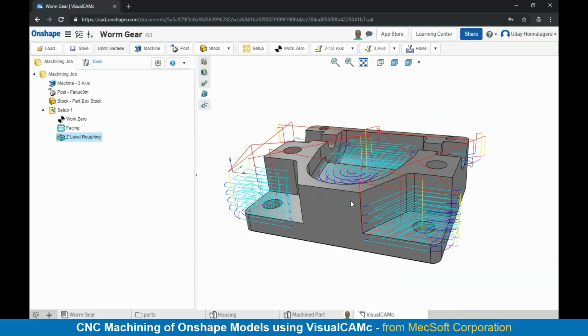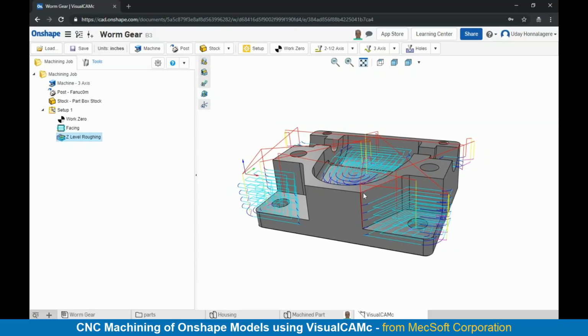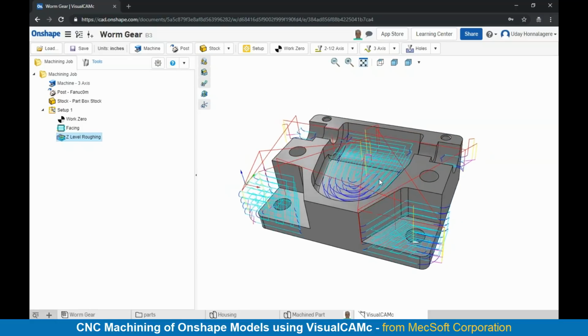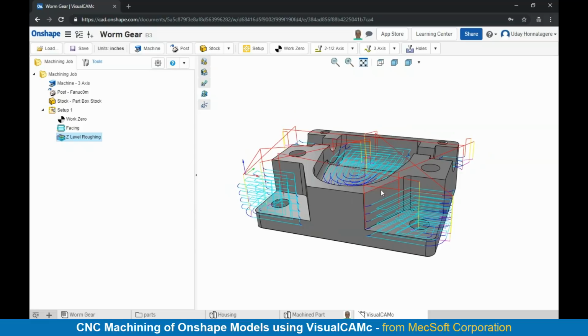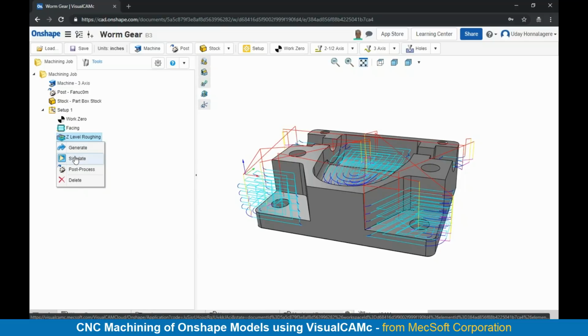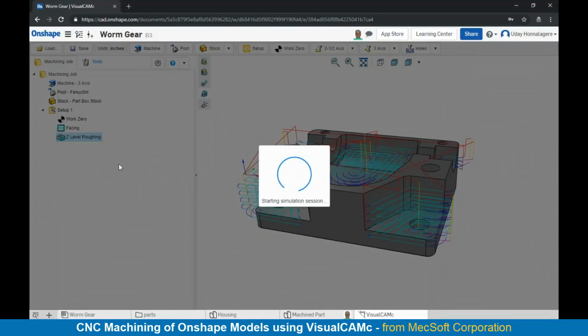So there's scalability available since you're running in the cloud. Depending on the intensity and computation involved, it can automatically scale up and scale down the use of the servers. So the toolpath has been generated in here, so we'll go ahead and run a verification. We select the operation, right-click and simulate. We'll run a cut material simulation.